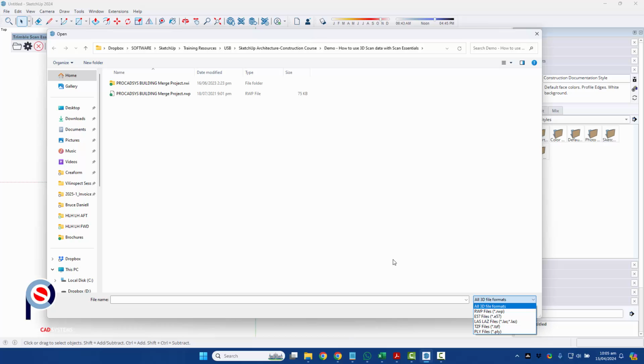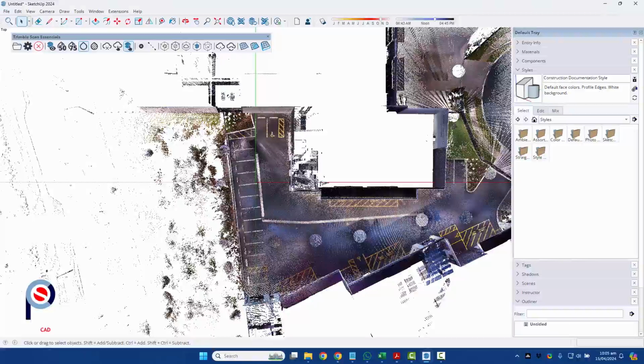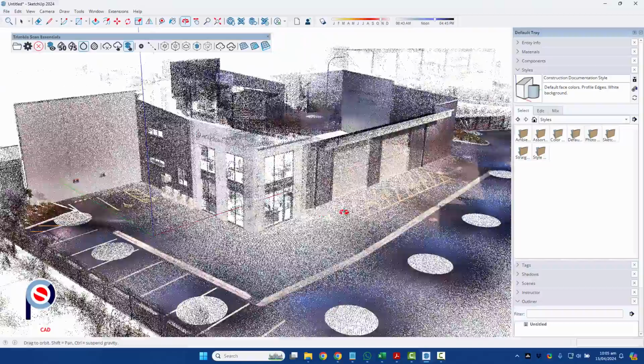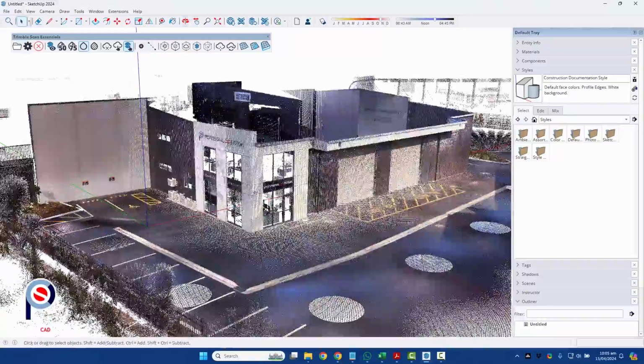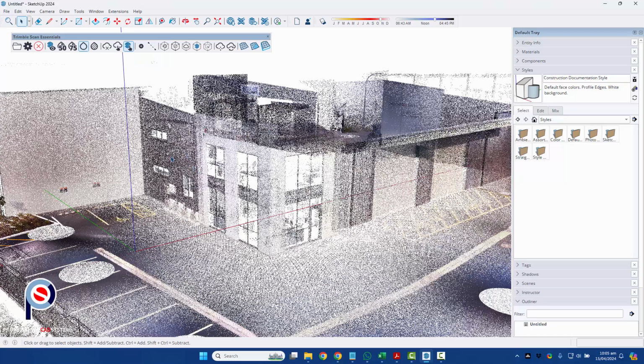TZF files like that. And I've already got a project file that I've already saved, so I'm just going to hit open on that. And it's just going to load the data. So once you open the scan data, you can look around just like you would normally look around in SketchUp. We can do a few things to make the data stand out a little bit better.